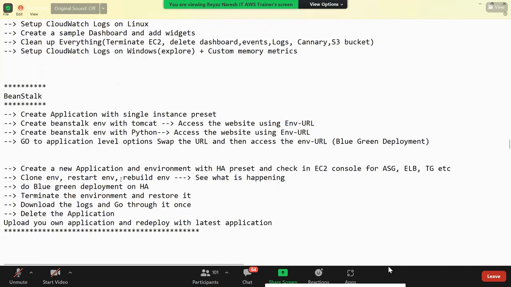So guys, see, this is what I have already done everything for you. So go and click on each and every option like clone environment, etc. But in our task, I have selected single EC2 instance preset. I want you to do the single preset, and also I want you to do the HA preset, high availability, and see what is happening.